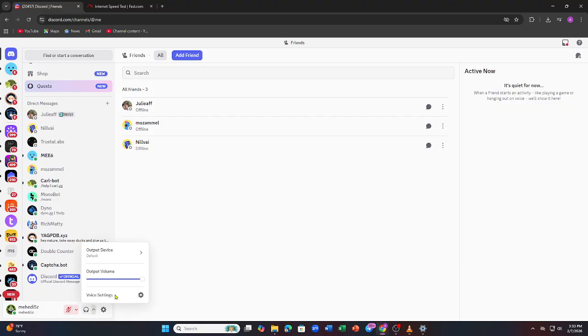So yeah, fixing Discord webcam issues is about checking the device, selecting the correct camera, restarting, admin mode, privacy settings, closing conflicting apps, updating drivers, clearing cache, and testing the web version. Follow these steps and your webcam should work normally.